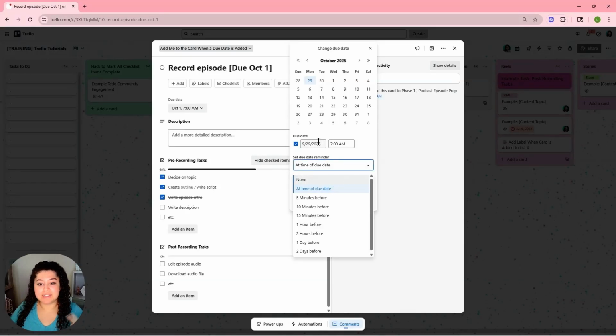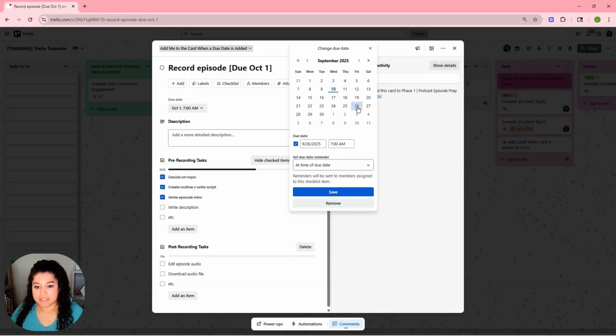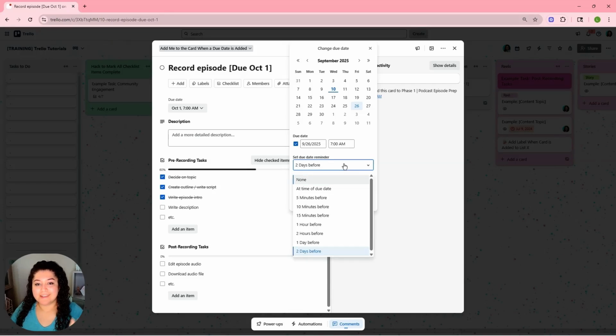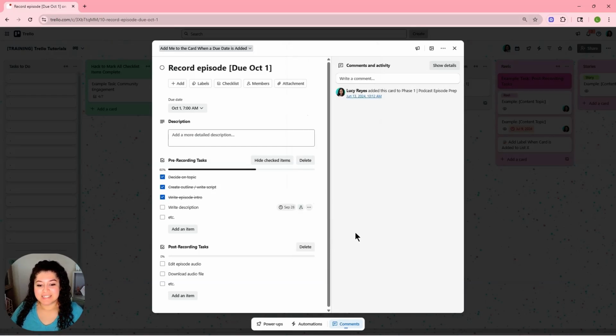Again, we're going to set the time. We're going to set the reminder date. Let's go ahead and do something different. Let's say it's due on the 26th and I want to be notified 2 days before, okay? Another caveat here, you can't notify yourself more than 2 days before. So plan accordingly, okay? So we're gonna say 2 days before, we're going to save that.